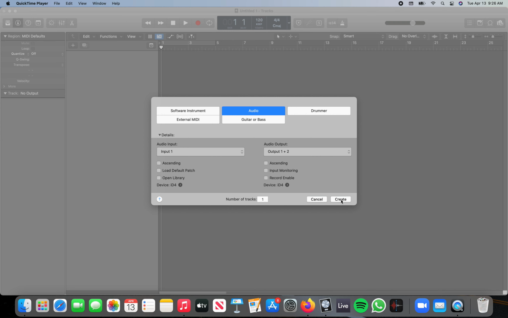So here we are, blinding white light. Oh my gosh, we've died and gone to Logic heaven. I'd like to create an audio track, please.